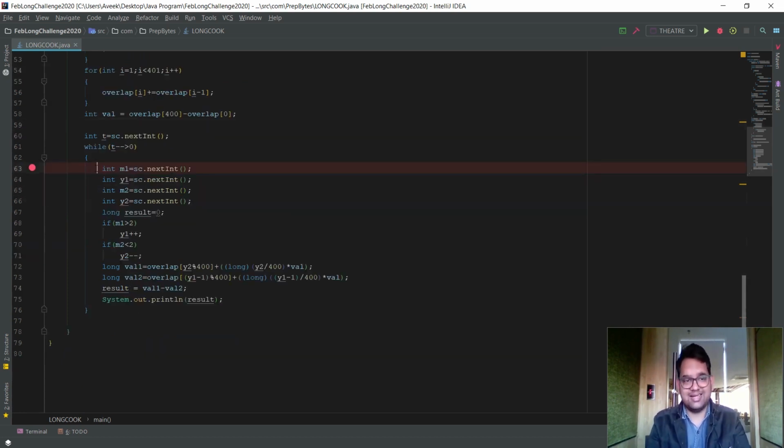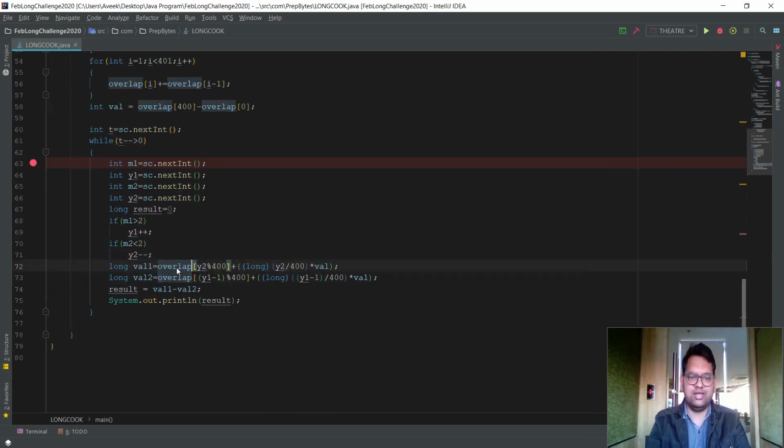Then take the test cases M1 Y1, M2 Y2. If M1 is greater than 2, Y1 plus plus. If M2 is less than 2, Y2 minus minus. Calculate value 1. What is this value? Overlap of Y2 mod 400 plus Y2 divided by 400 multiplied by 101. Similarly, right here, Y1 minus 1 mod 400 and Y1 minus 1 divided by 400 multiplied by 101. This is nothing but the cycle of 400, how many cycles have passed. And this is nothing but the current cycle that is going on of the mod 400. Then the result is value minus value 1 minus value 2 and print the result.